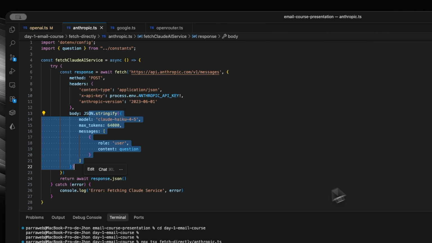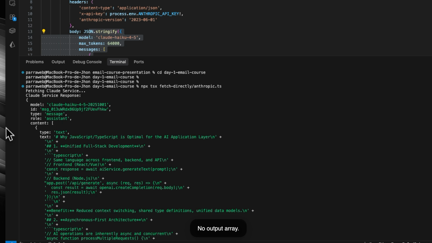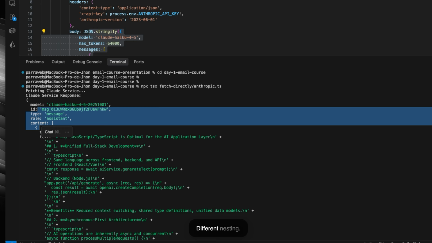And now the response. Claude returns a structure that looks nothing like OpenAI. No output array, different nesting, which means if we want just the text, we need brand new parsing logic.